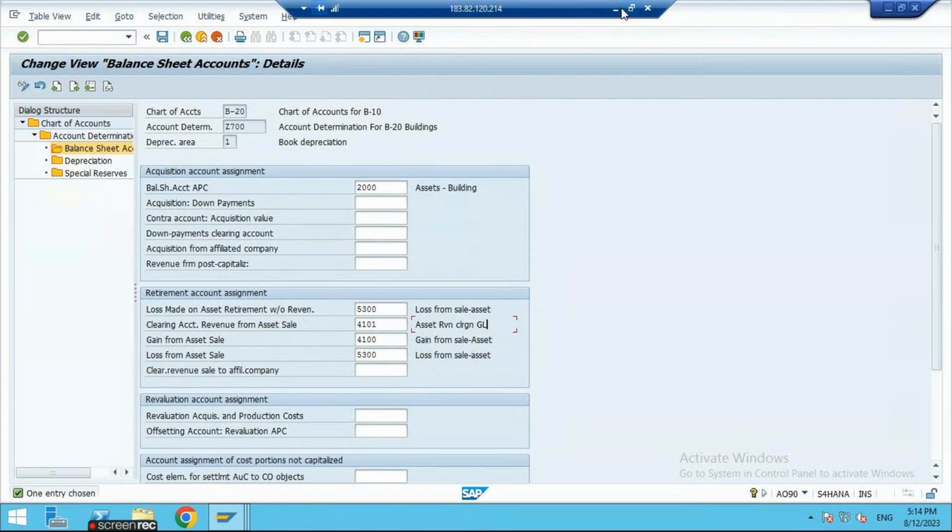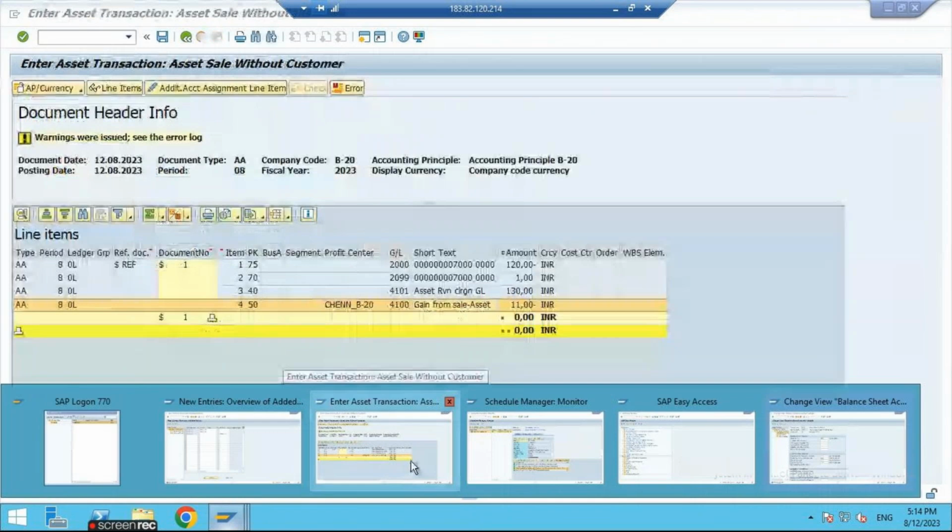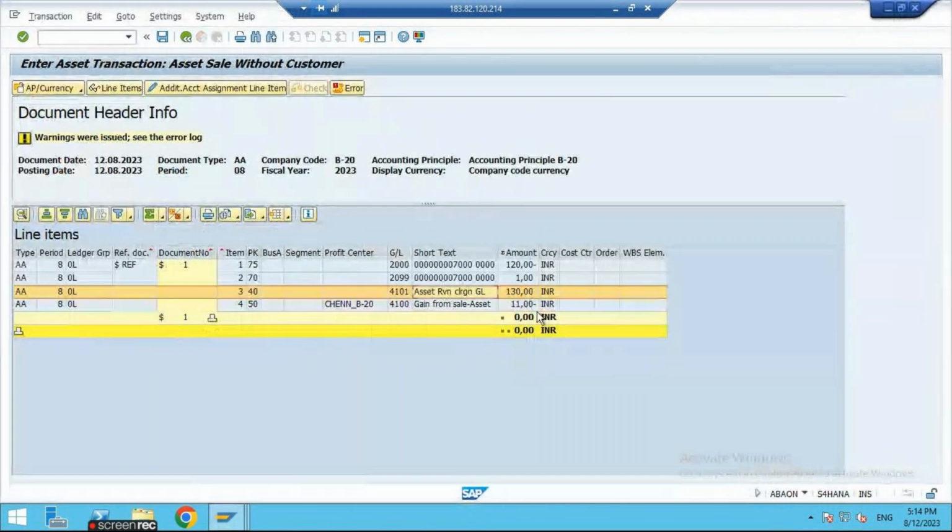The reason behind it. See here, when I simulate this entry, the 130 rupees, whatever the revenue which we are receiving from sale of asset, is going to sit here. The reason behind it is very simple. The asset revenue clearing account is a non-operating GL account which we use.